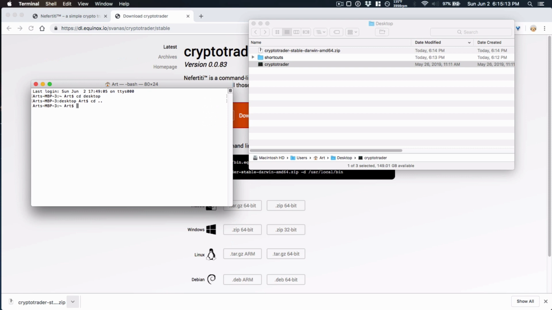Okay, did you see that? And then let's go back to the desktop. ls is like, you are here, right? I typed in ls, return: crypto trader, shortcuts. Look, that's my desktop, okay? Cool. So, period, slash crypto trader. Okay, that's how you power this app on.